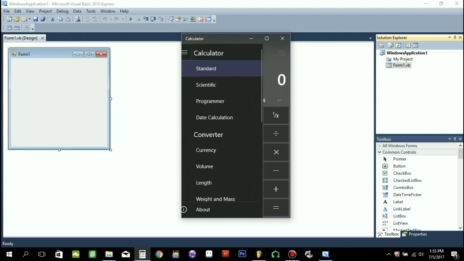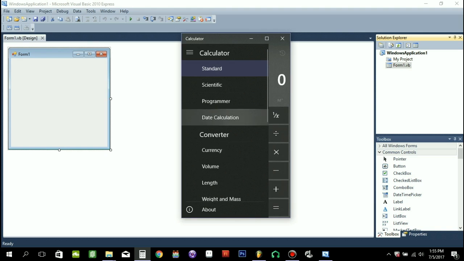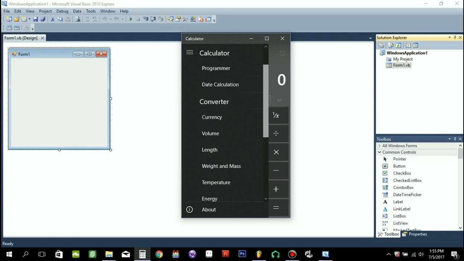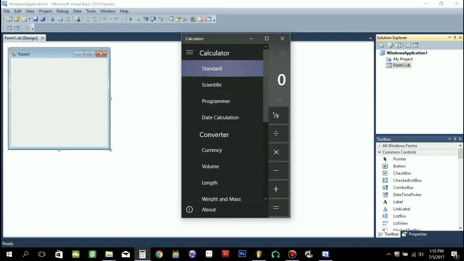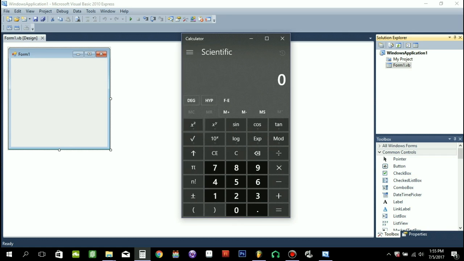It has standard, scientific, programmer, and data calculation, and it even has a converter, at least for Windows 10 I believe. It can convert speed and time, power, and then it has programmer, data calculation, standard and scientific calculator all in one. What more could you ask for?